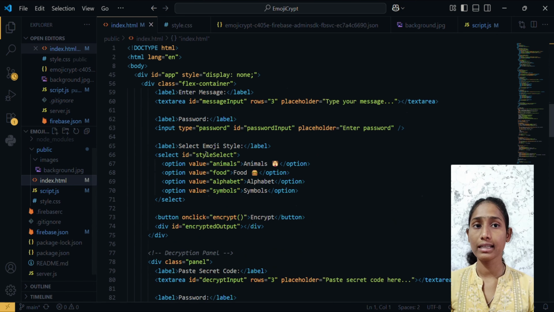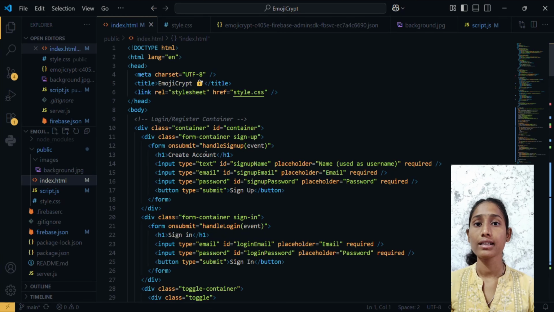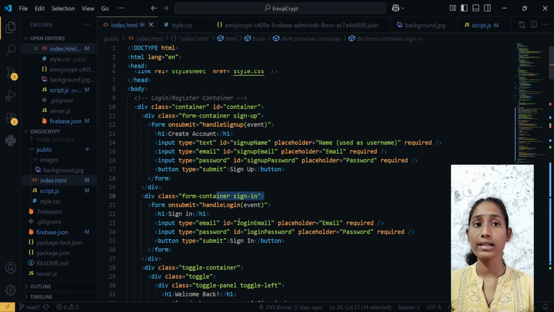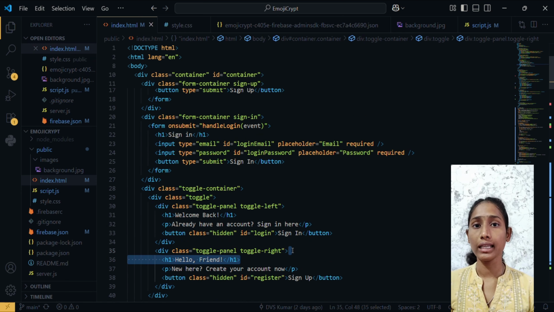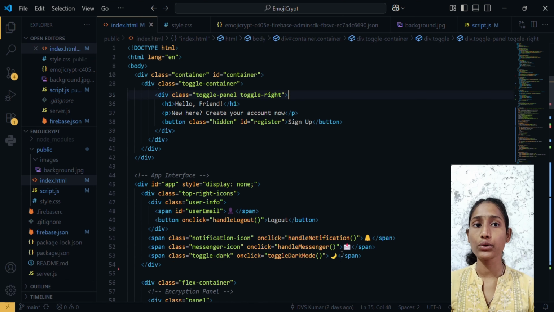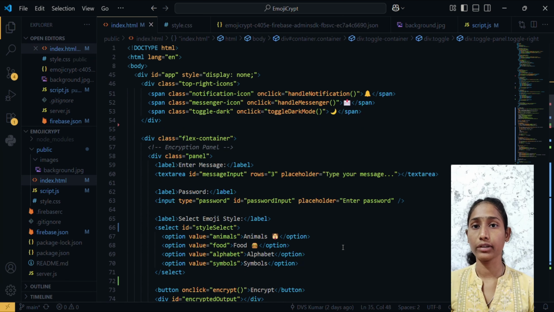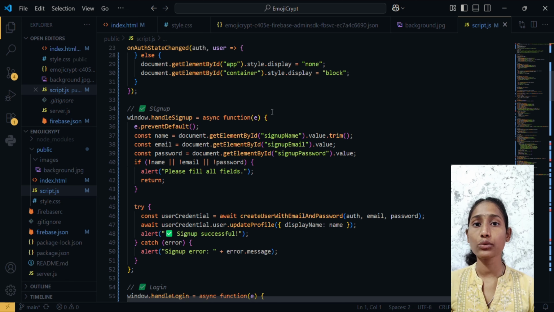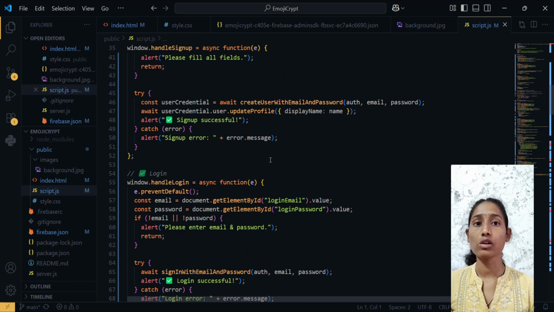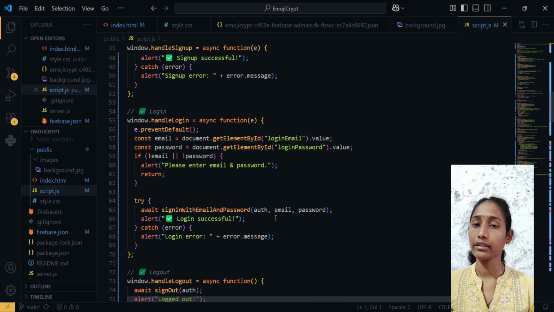In the index.html, we have separate containers for sign up and sign in, which are dynamically toggled using JavaScript. This sign up form collects the username, email, and password. Once submitted, it uses the Firebase createUser with email and password method and stores the username by using updateProfile. Now in JavaScript, you will see the functions handleSignUp and handleLogin. These interact with Firebase authentication and also record login activity in Firebase.